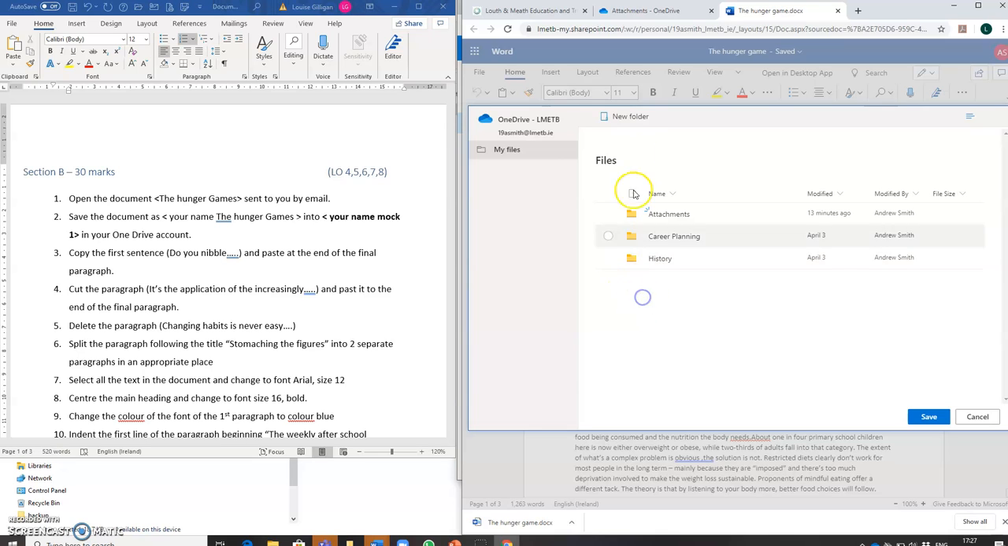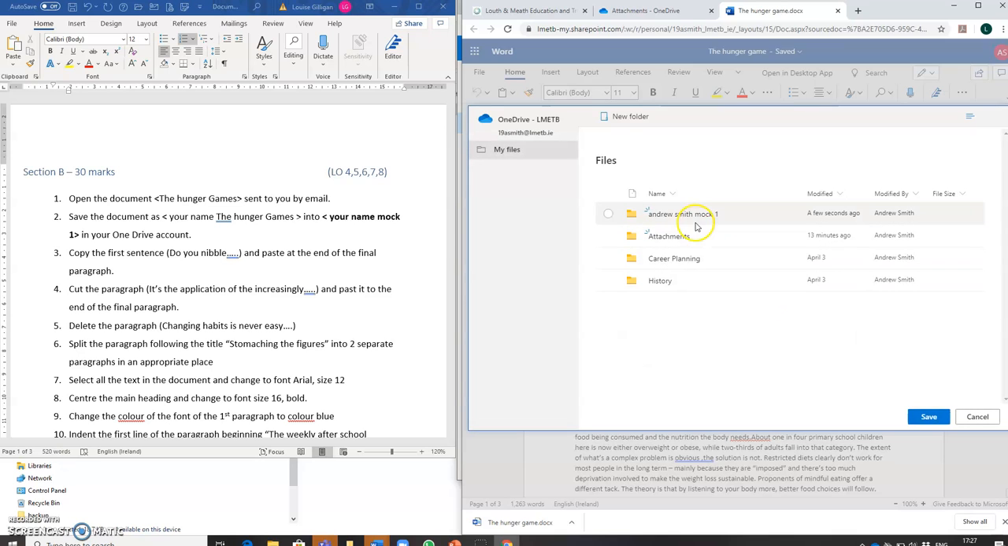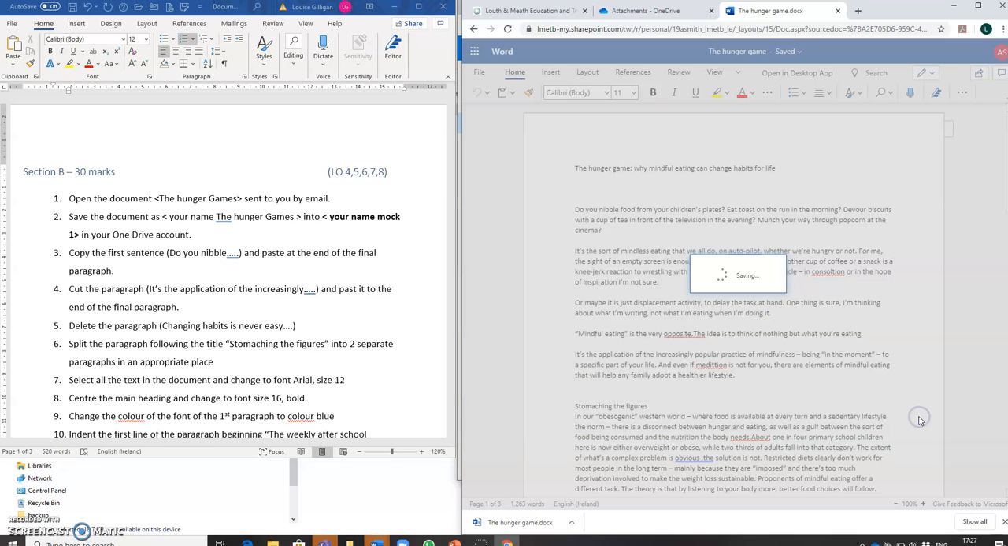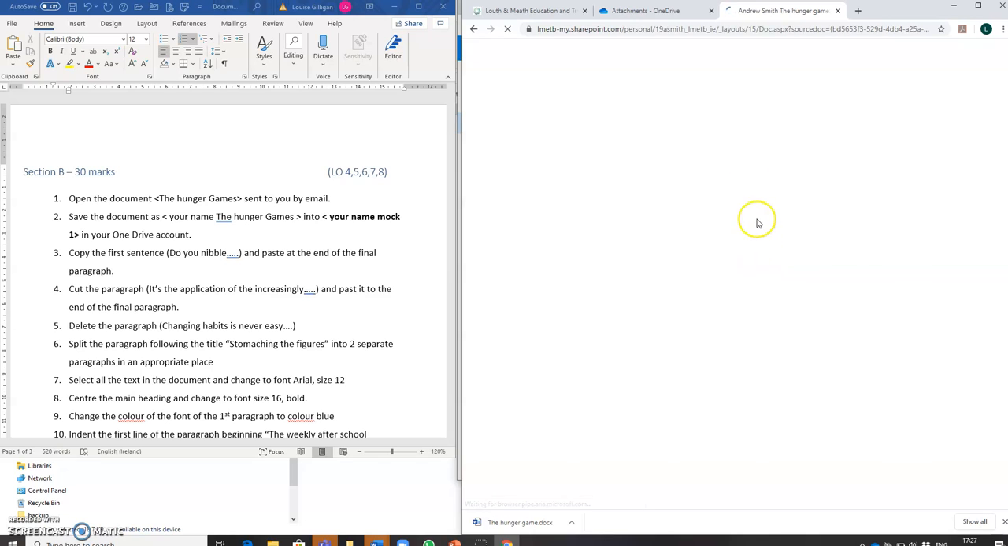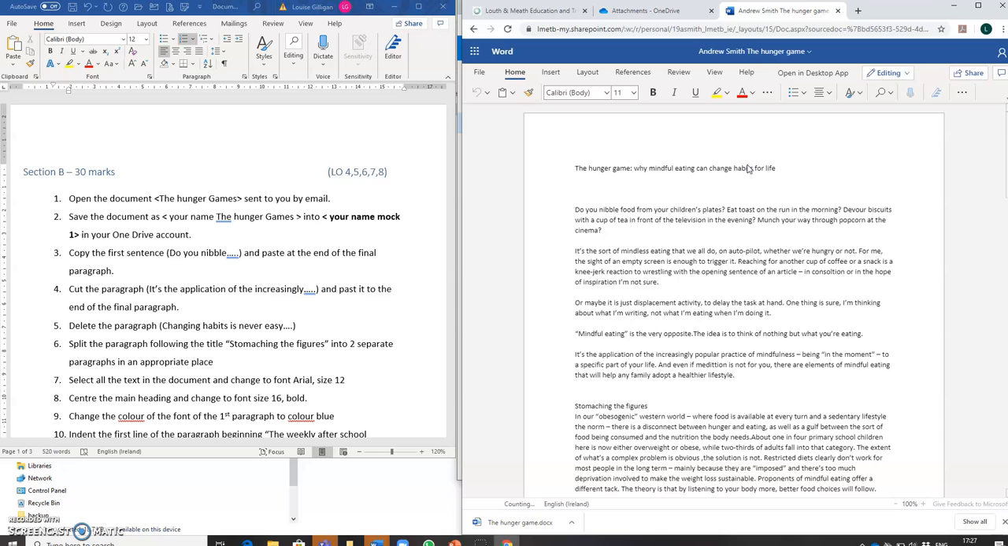But you would have created a folder from last week called your name, Mock, so Andrew Smith. You would have this already created from last week, so I'm going to go in there, and that's where I am going to save my work. Andrew Smith, The Hunger Games, and it's saved into my Mach 1 folder.